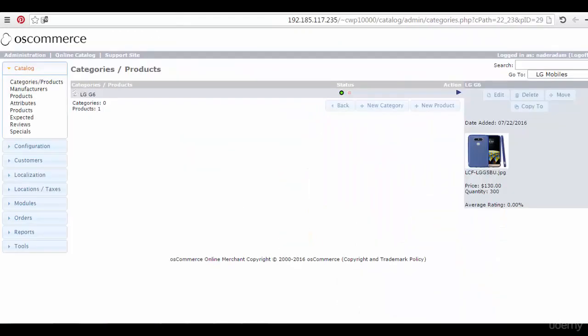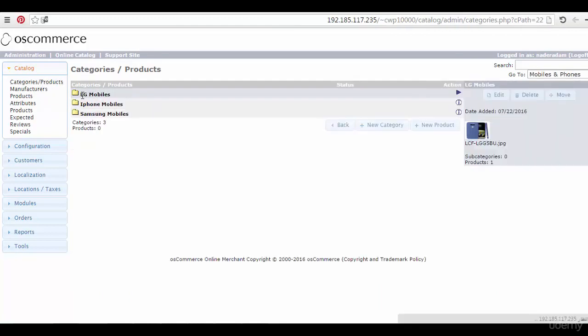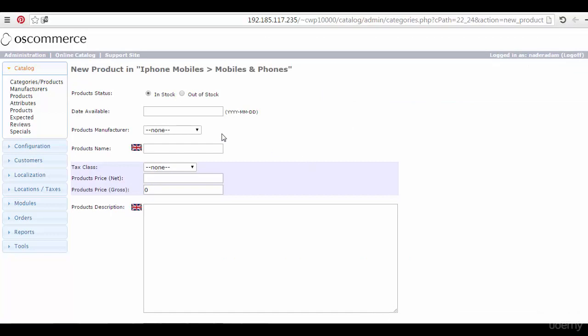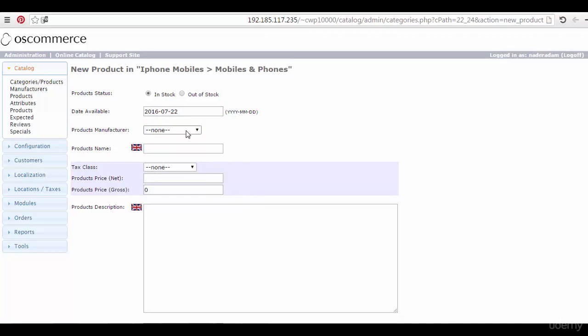Let's try to add more products, but under the other categories here. So we are going to the mobiles and phones, but we have to add some product under the iPhone. Okay, let's try to add a new product under the iPhone mobile. Here we go to add a new phone. Date available, let's try to use the current date. Product manufacturers. We don't have any name of Apple, as I see here. Microsoft, Samsung. Okay. So we leave it blank with none.